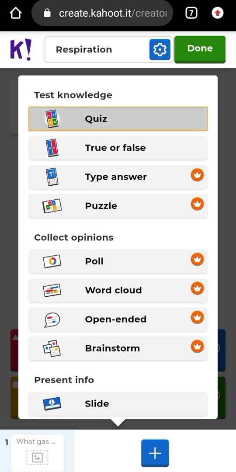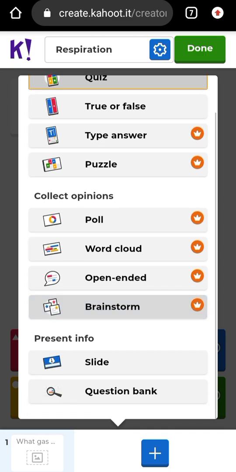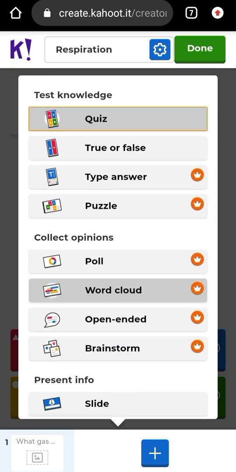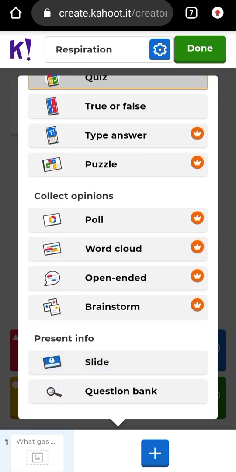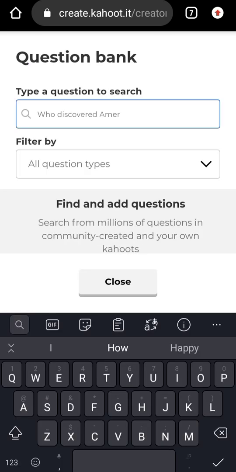Now here, this is the interesting thing I like about Kahoot. You can add different types of questions. Now all the ones that you're seeing with something like a crown there, it means that you need to upgrade before you can use these features. So for the free version, you are limited to quiz, true or false, slide, and question bank. So every other thing like brainstorm, open-ended, word cloud, poll, you need to upgrade before you can use these features. So to make your work faster, you can just quickly select the question bank.